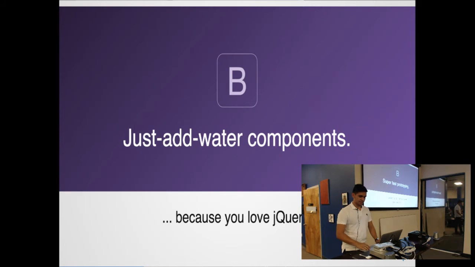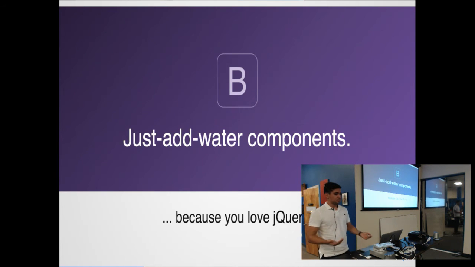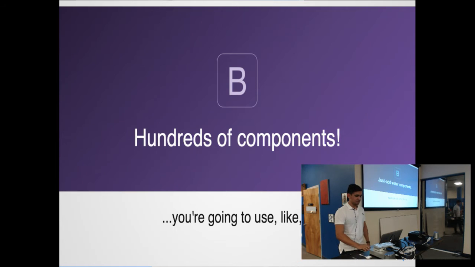Yes, it is bad. You could also use Bootstrap's components. They're already mixed in with jQuery. Bootstrap version 4 is using ES6. But yeah, it's just add water and it works. The drop-downs are really useful, the modals too, everything. There's also hundreds of components, and you could use a lot of them. You probably won't, though.